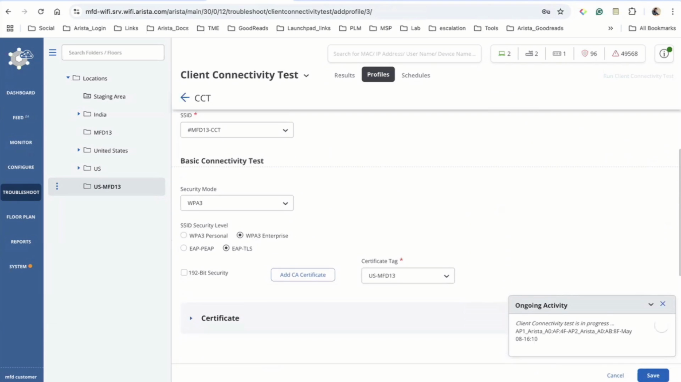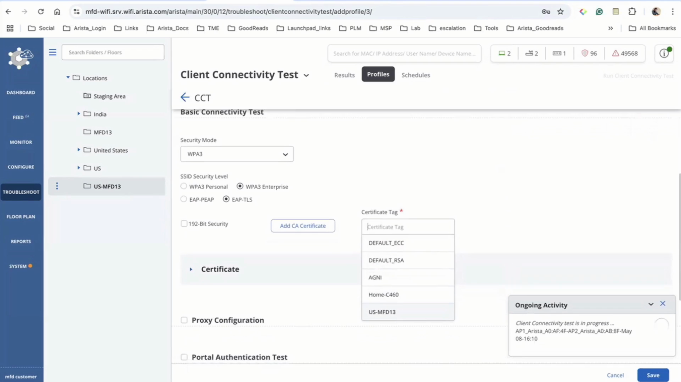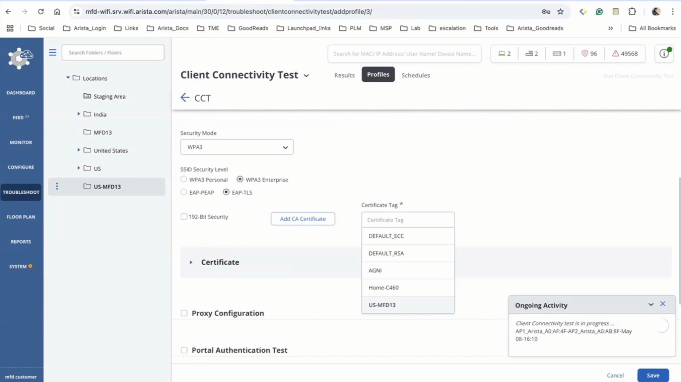So it is EAP-TLS, WPA3 Enterprise. And notice how we have this certificate tag here. That's just a way of labeling the different certs that we're uploading. You have the default, which comes built into the access point. We're not using that. We're using a custom cert that we had previously downloaded from Agni for this particular test. Just want to point that out.